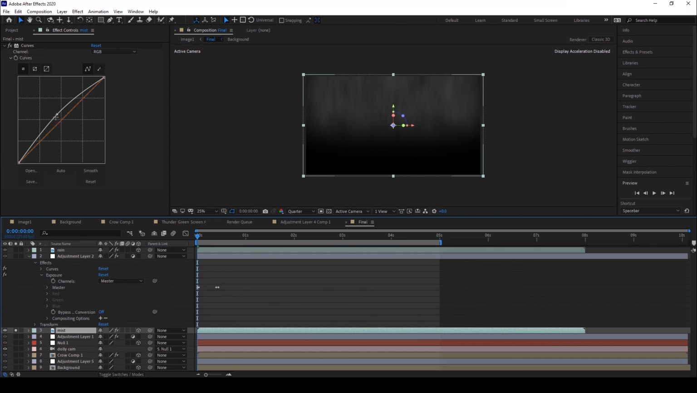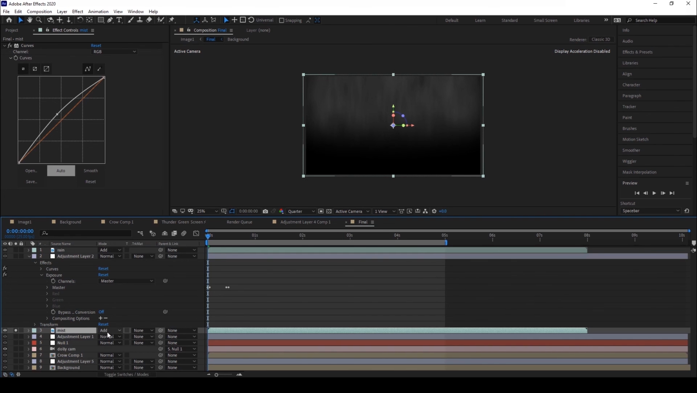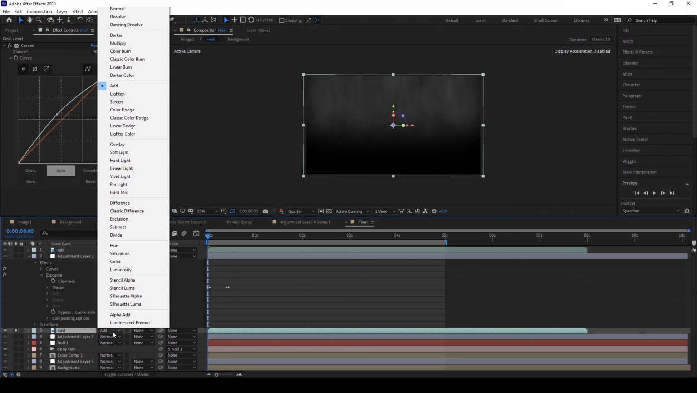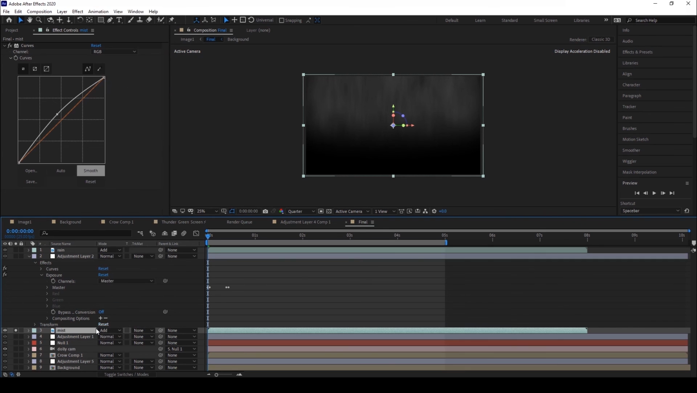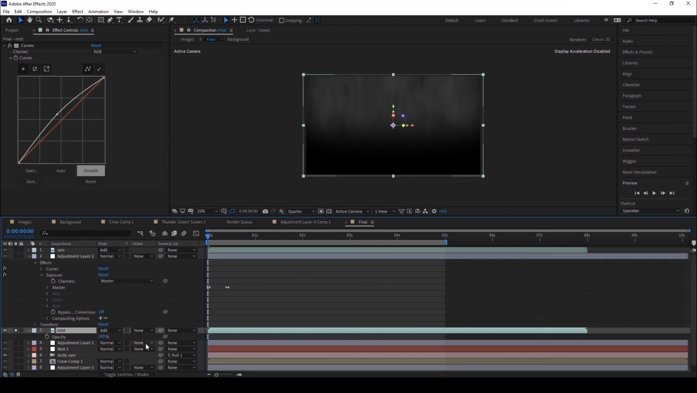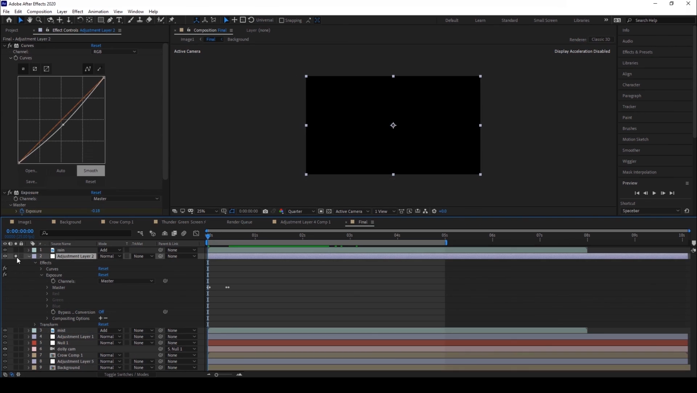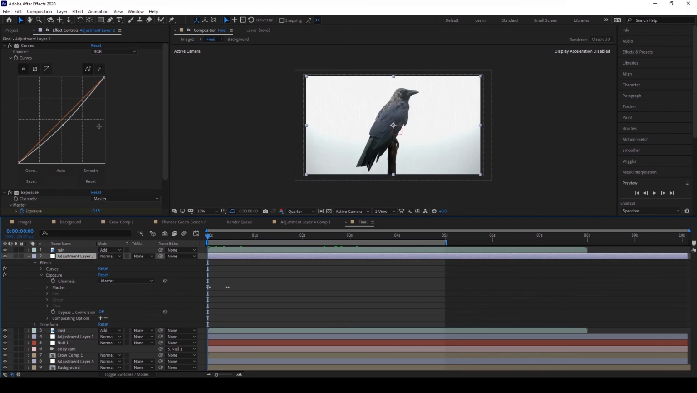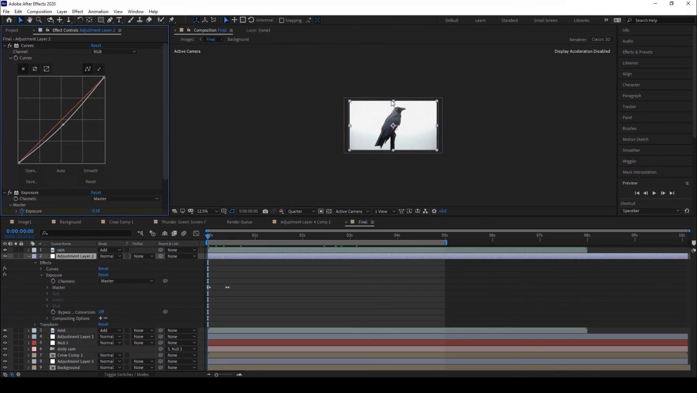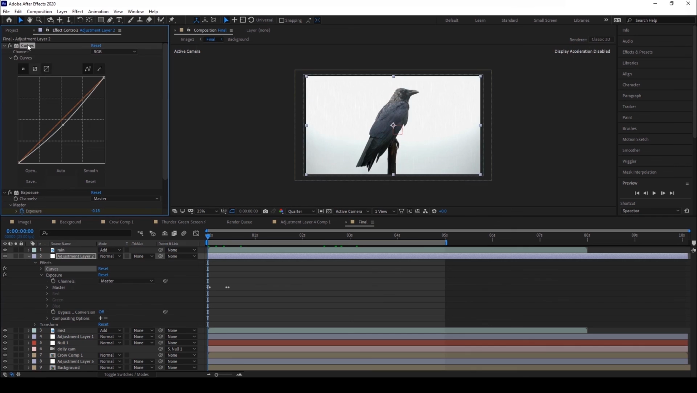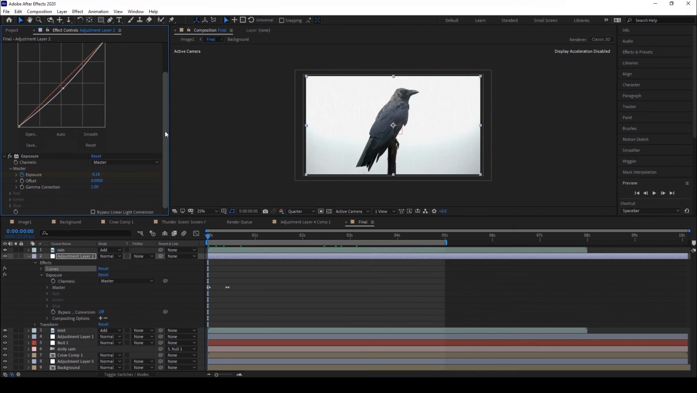And I color corrected this footage with the help of curves, and I adjusted the curves a little bit. And in toggle switches, go to the layer mode, and I kept it as add instead of using normal. And next, I took one adjustment layer and color corrected with curves. Disable the curves now, and we can see some darkness over the crow here, to achieve the realistic look of the scene.